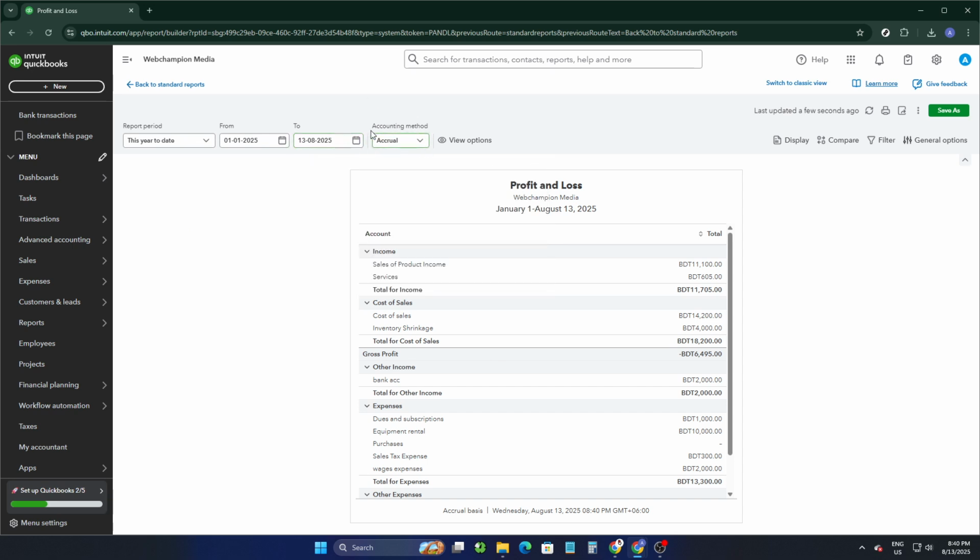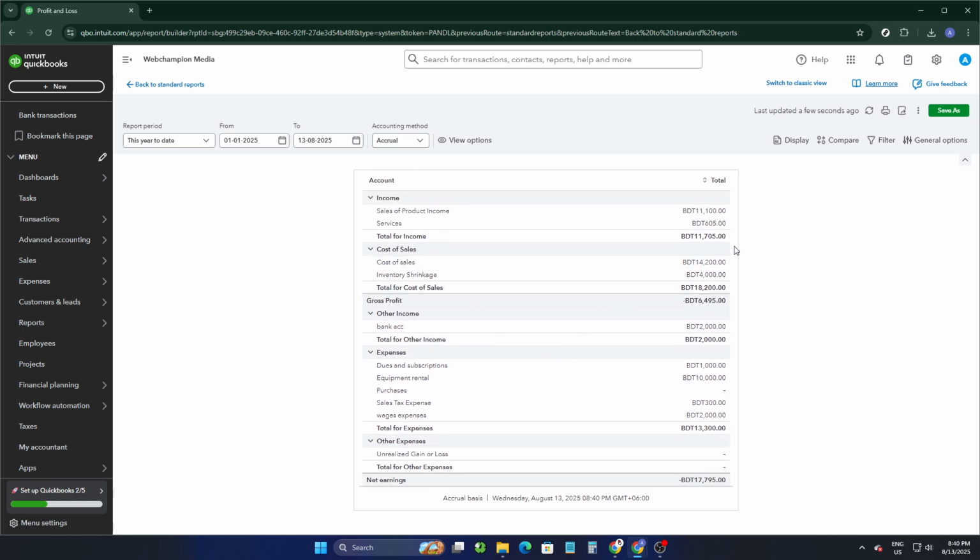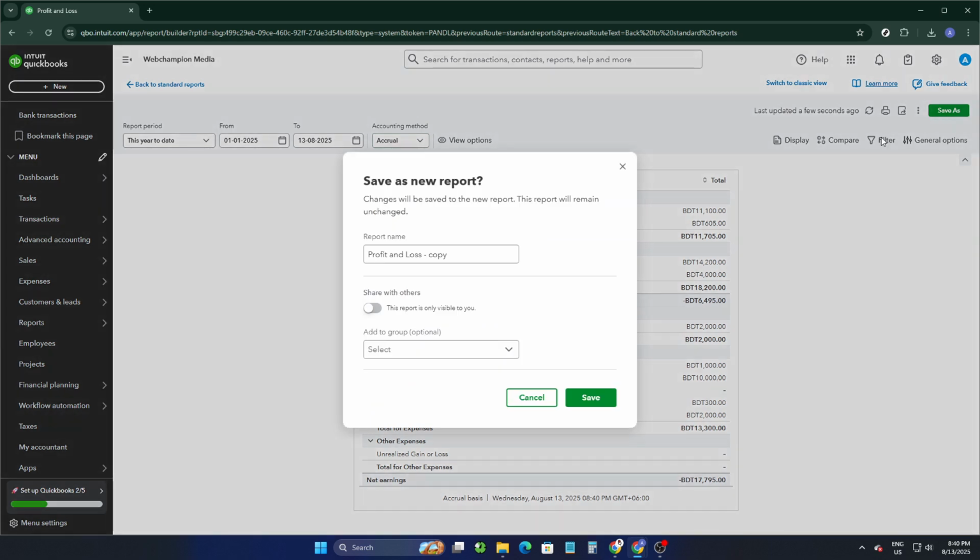Now, with your report period set, it's time to choose your accounting method. This could be cash or accrual, depending on how you manage your financials. Once you've selected your preferred method, you're ready to proceed. Look for the option to Save As, because we need to lock in all these settings. This is crucial, especially if you plan on accessing this customized report again.